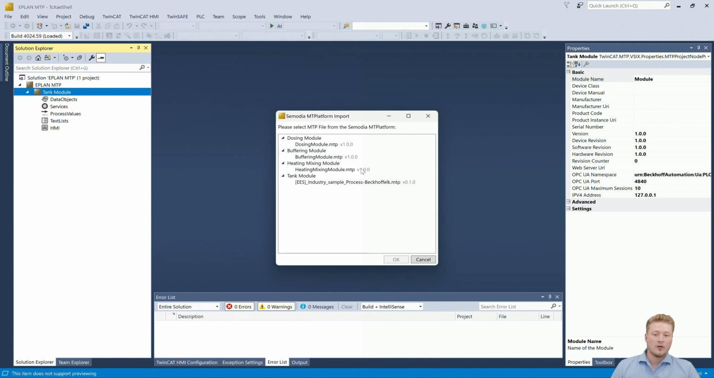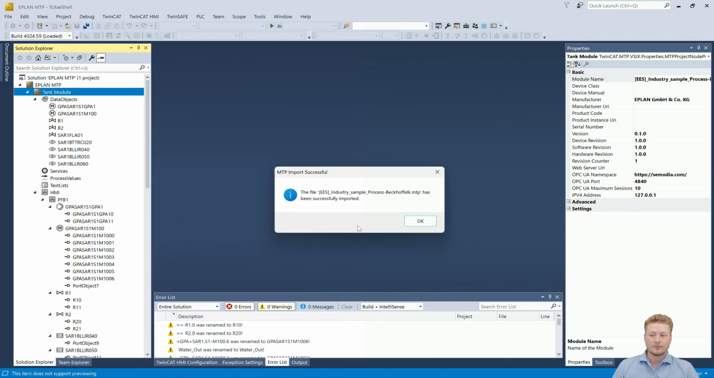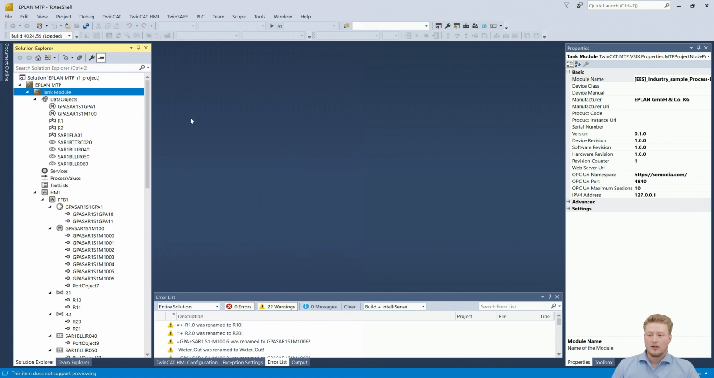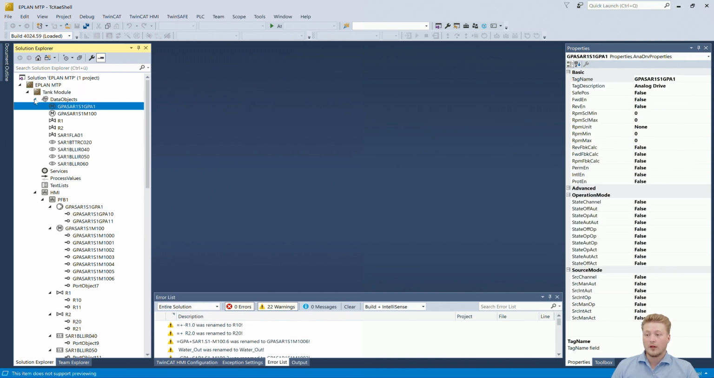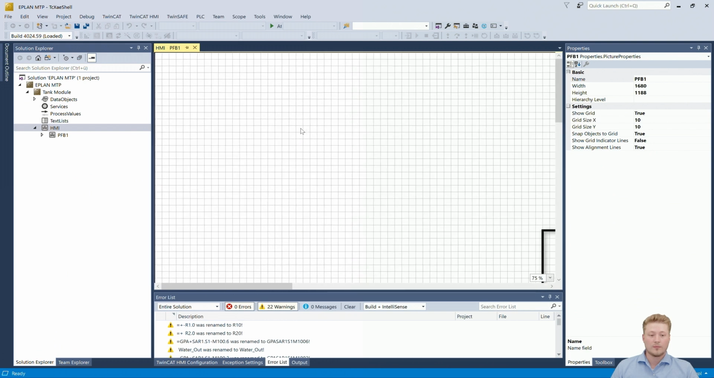We can see here now the same projects and MTP files that we have seen on the MT platform, and see also our requirement MTP from ePlan under the tank module in version 0.1. So let's select that and say that we want to override our current settings. Now we can see that our MTP project was populated in here. So we see a lot of different data objects already, as well as their graphical representation inside of a picture.